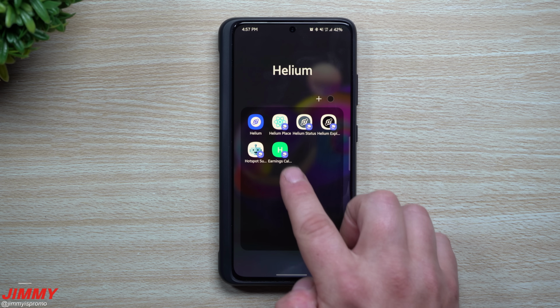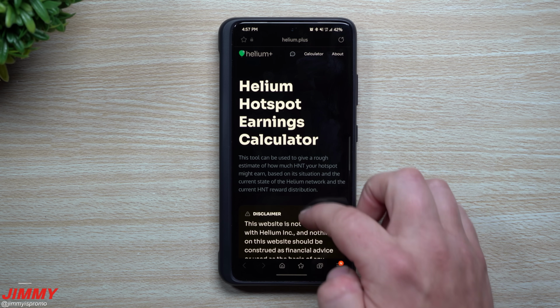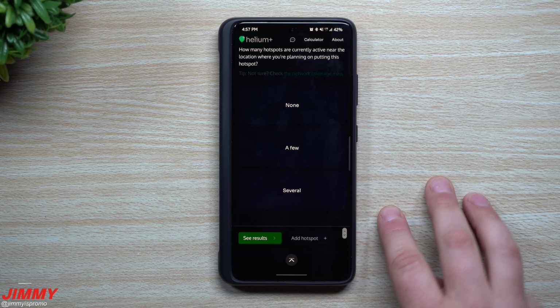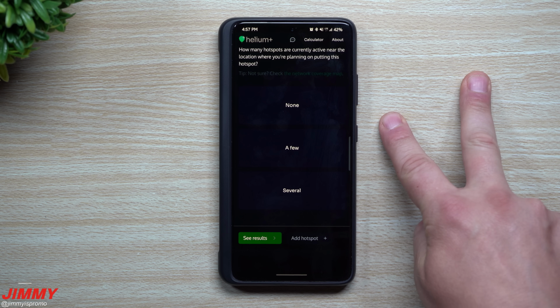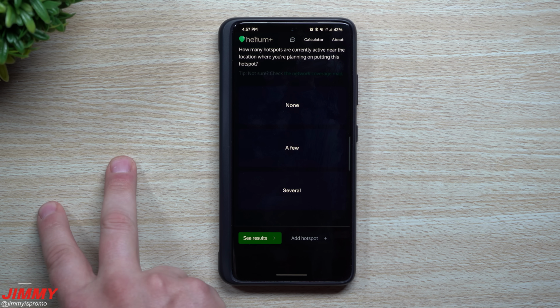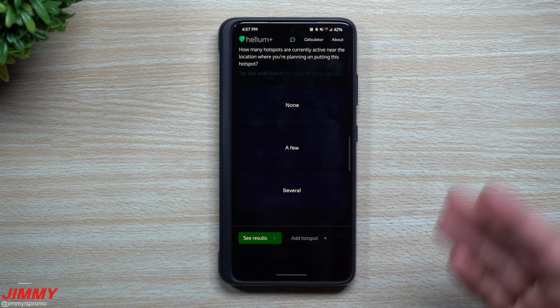And now this very last one, it's very generic. This is the earnings calculator, so it's not going to be exact. I would highly suggest that if you know for a fact you're going to add a hotspot next to 2 others, just go on the Helium Explorer app, take a look at a hotspot that has 2 near it, and take a look at their rewards.